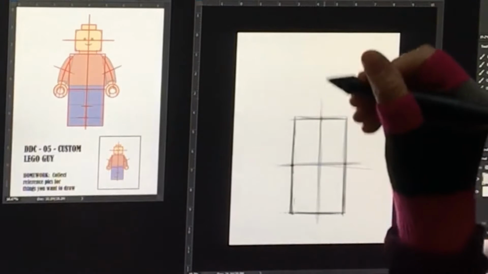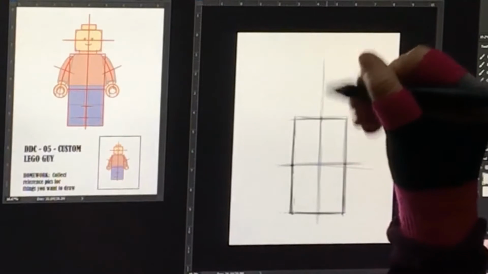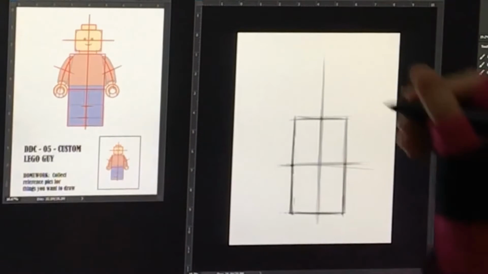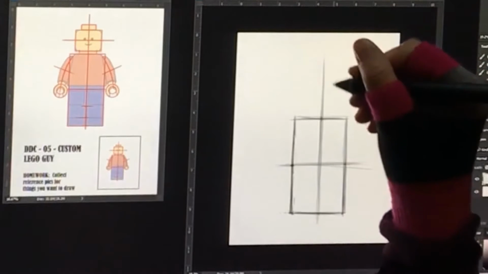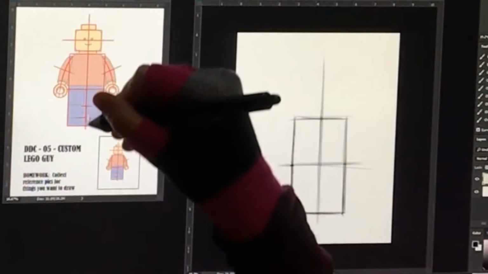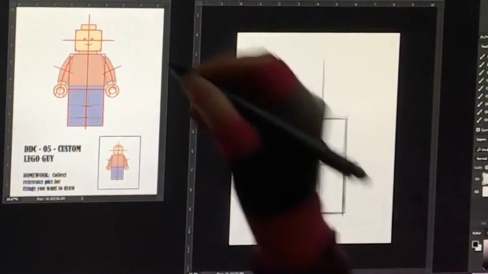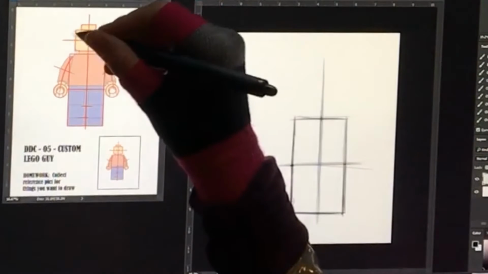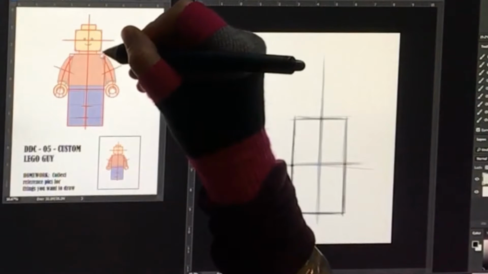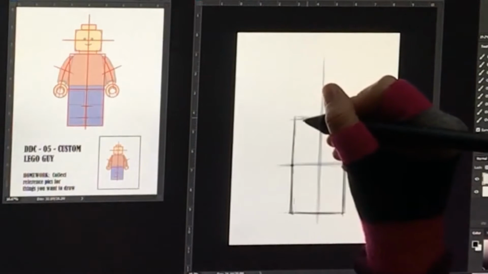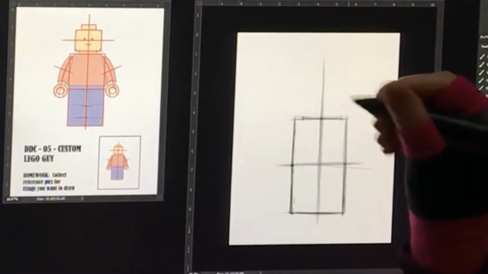All right, once you're done with that, go ahead and actually extend this line. As you can see in this picture, it goes all the way up here, and it's going to be the center of the head as well. Now the next largest shape, I should say, is the head. And let's mark where the edges of the head are in relation to this rectangle. So it looks like it just comes a little bit in from here. So go ahead and mark this.